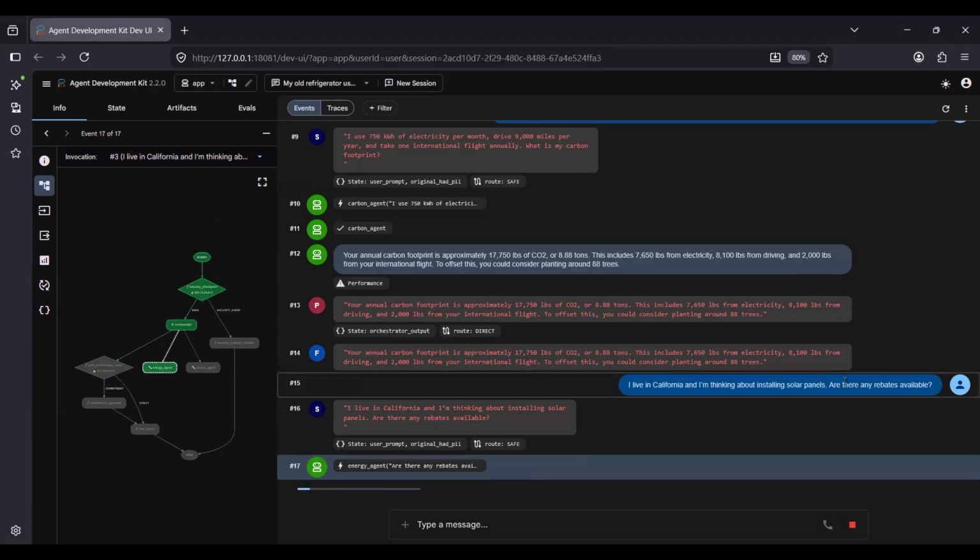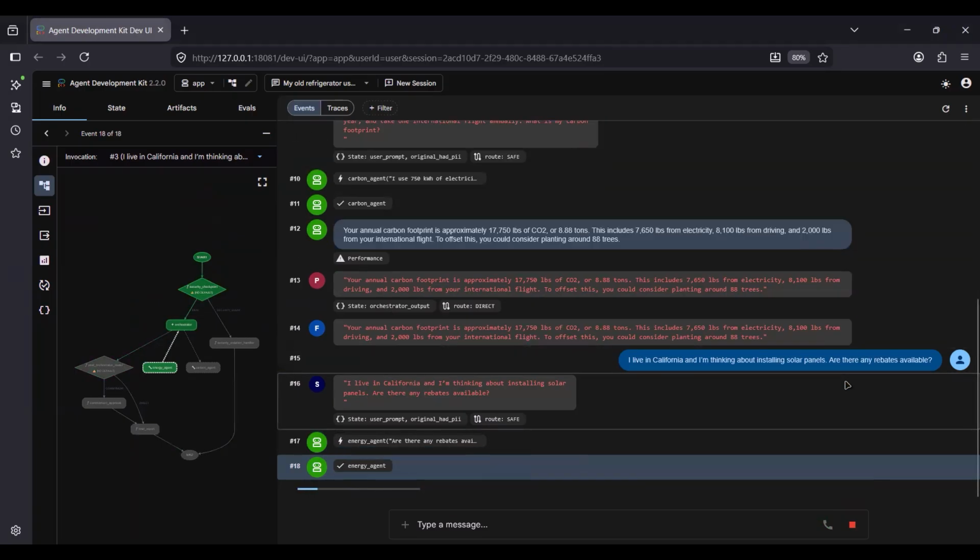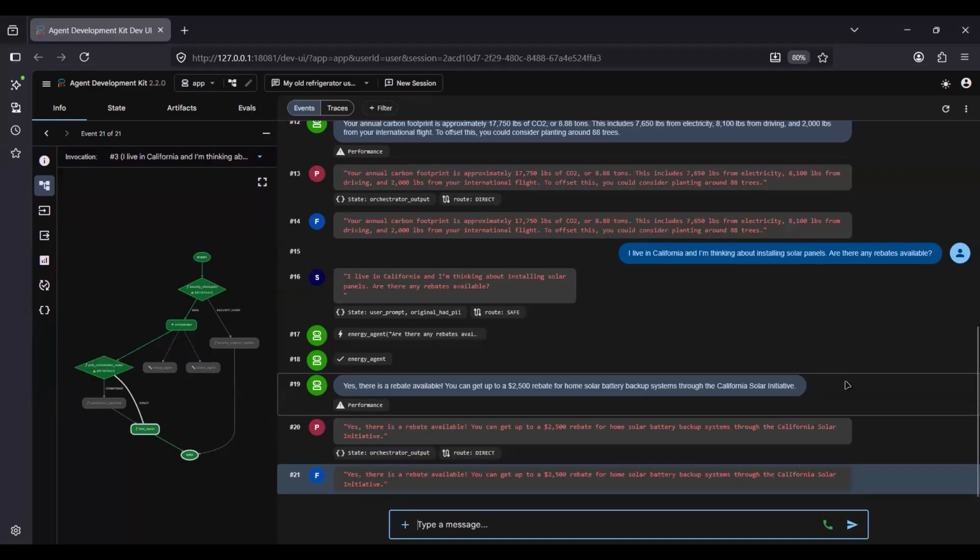The energy agent assesses rebates and incentive information through its MCP tools and provides state-specific recommendations. Rather than requiring users to search through government websites and utility programs, EcoAdvisor consolidates the information into a single response.